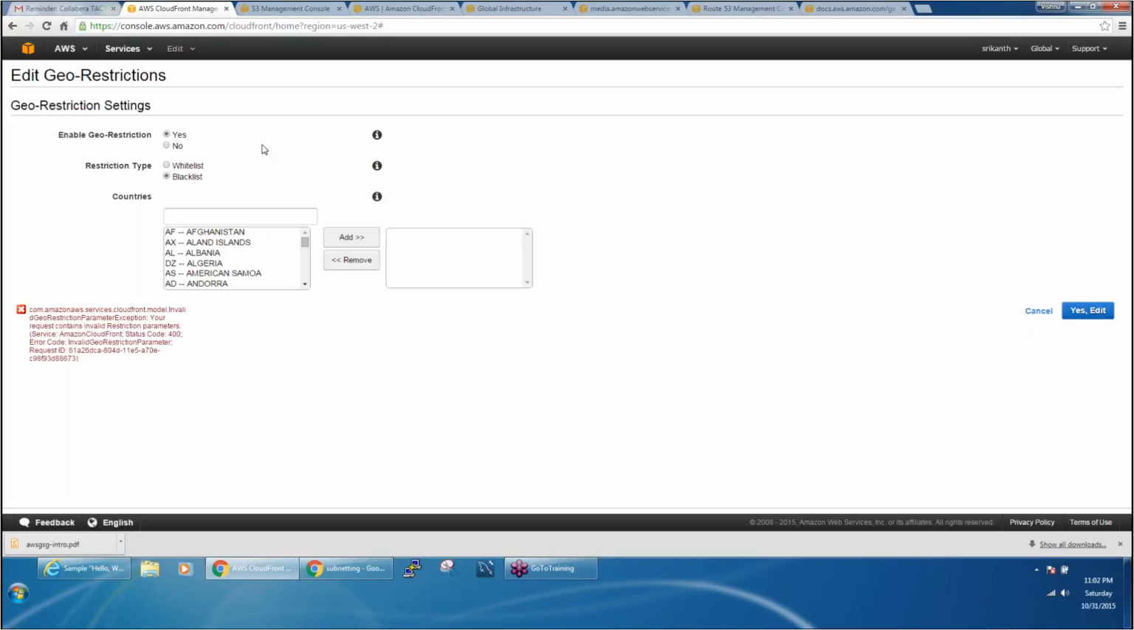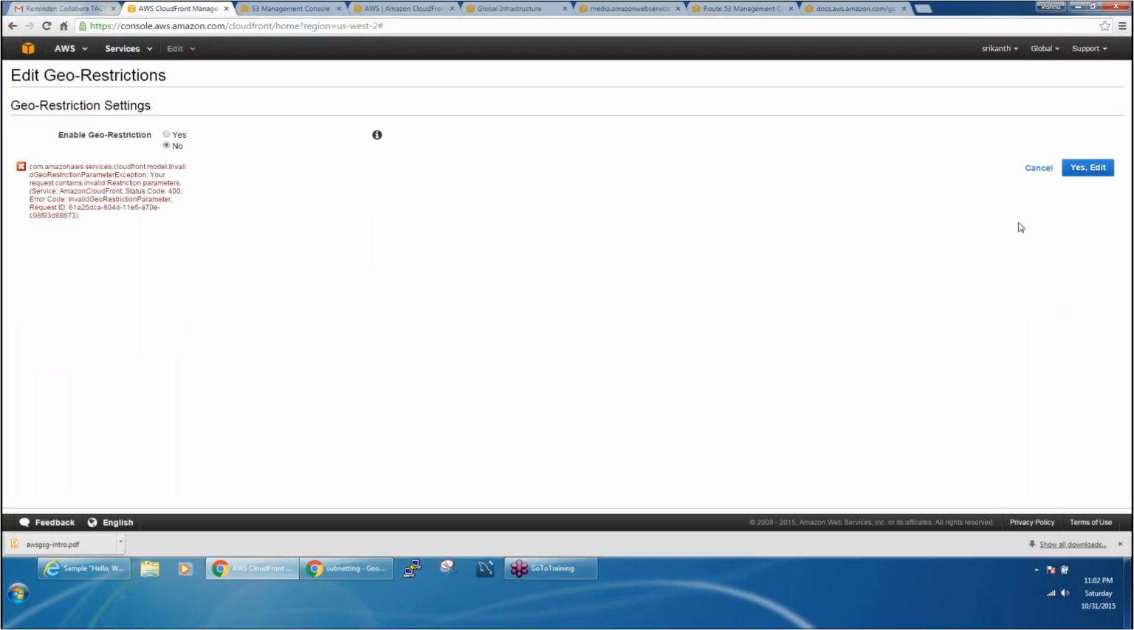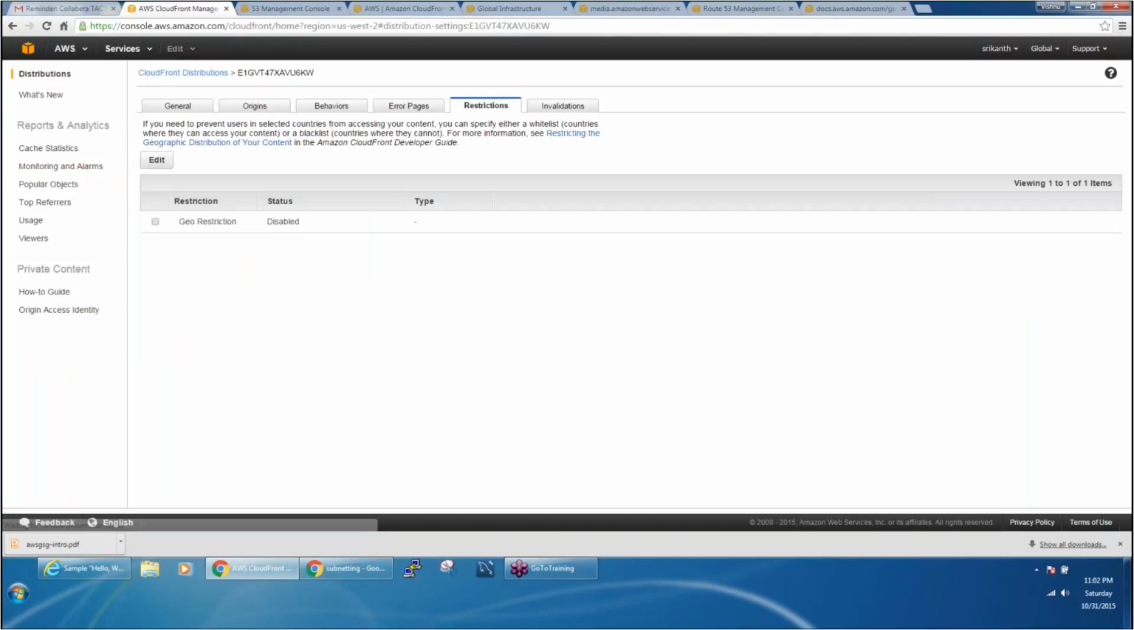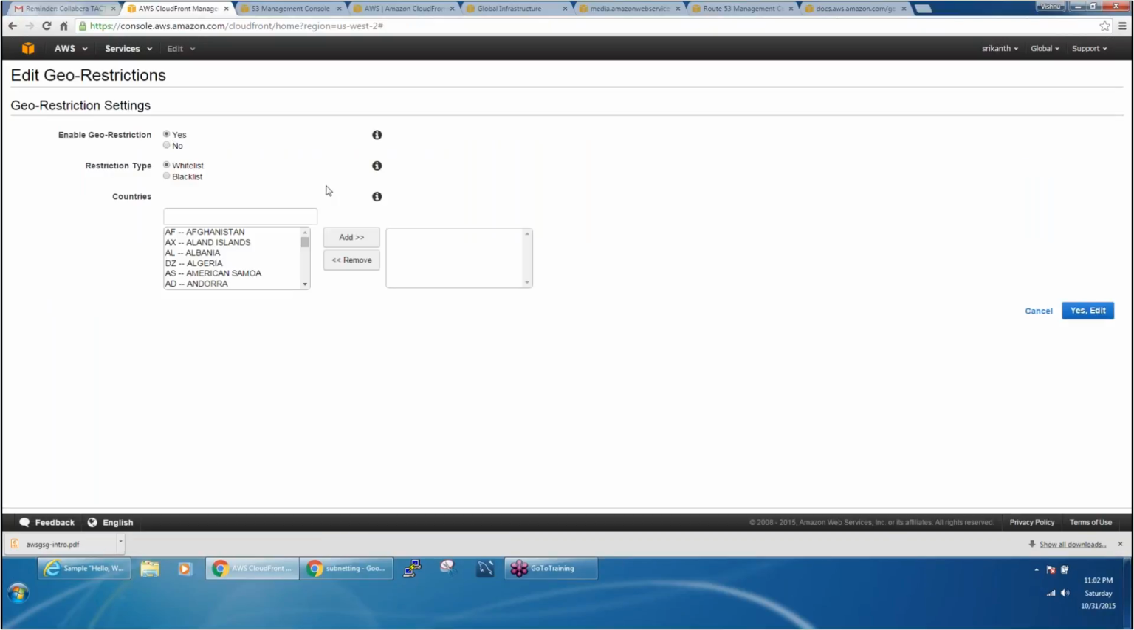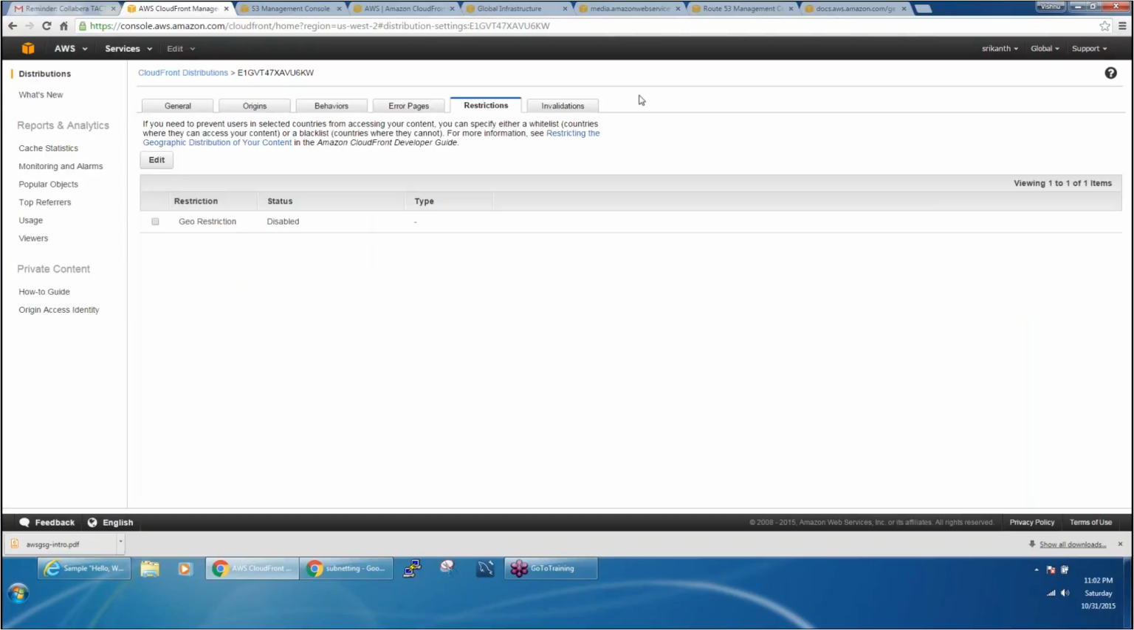But that is achievable, right? I'm just disabling that. If you want to enable it, you always can. All you have to do is click on edit, enable, and if you want to whitelist everyone, click on this. That is, you're going to add all of these countries' locations. We're not going to do that.